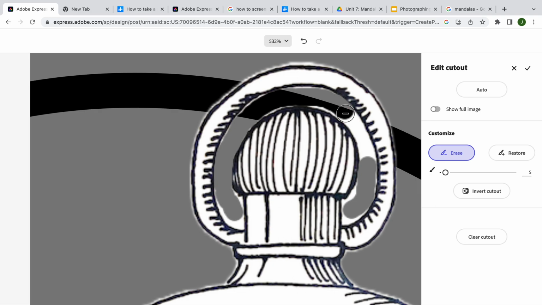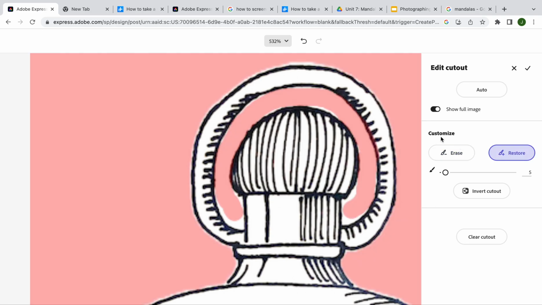Okay, I'll just do it quickly over here too. You notice that right here, it actually erased part of my line. We're going to go ahead and hit restore, and I'm going to get right into the edge and bring it back. So there it is, now we can see it again.